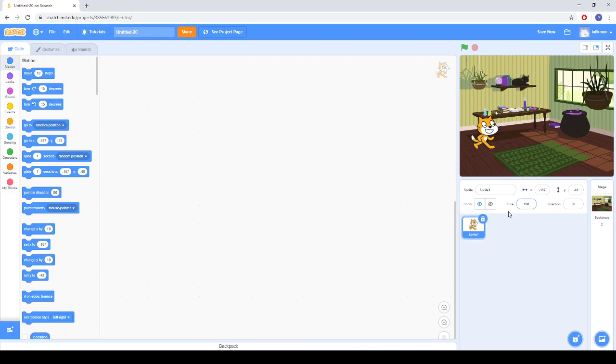Well, you can fix that by clicking your sprite down here, the one that you want to change. And you'll see it says size. And there's a number. Right now it's on 100, so that's his normal size. And we can change that if I type in here 80 and I press enter on my keyboard. We get a slightly smaller Scratch.